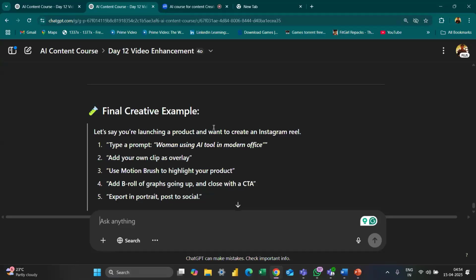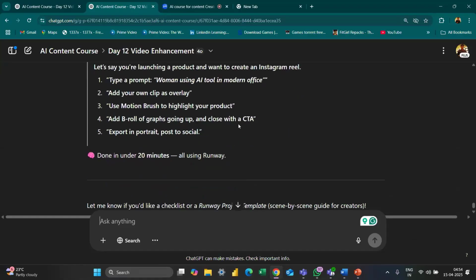So let's say you're launching a project and want to create an Instagram reel. Type a prompt, add your own clip as overlay, use motion brush to highlight your product, add B-roll of graphs going up and close with a CTA, export in portrait, post to social. Done under 20 minutes, all using Runway. That is what we can understand in the best way possible.